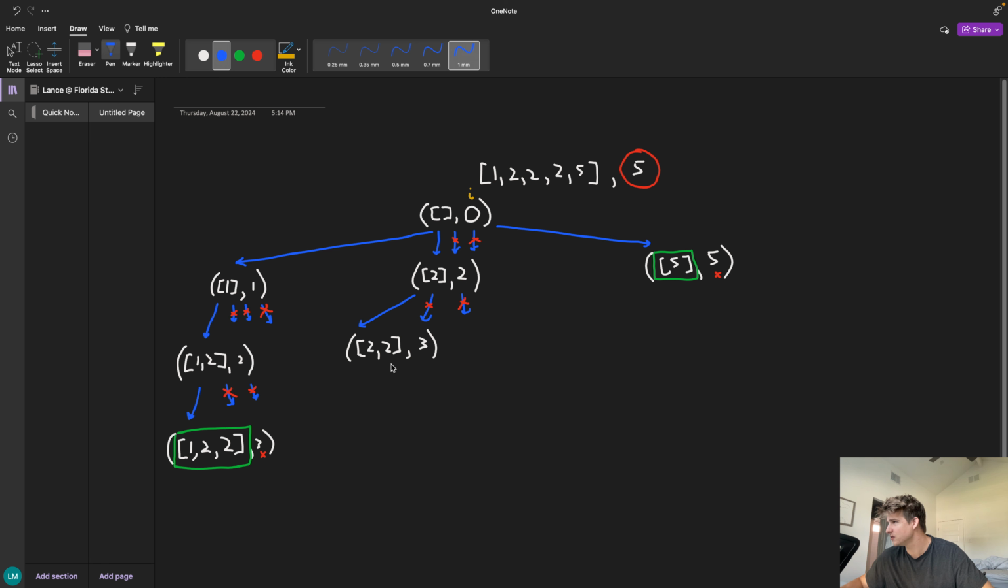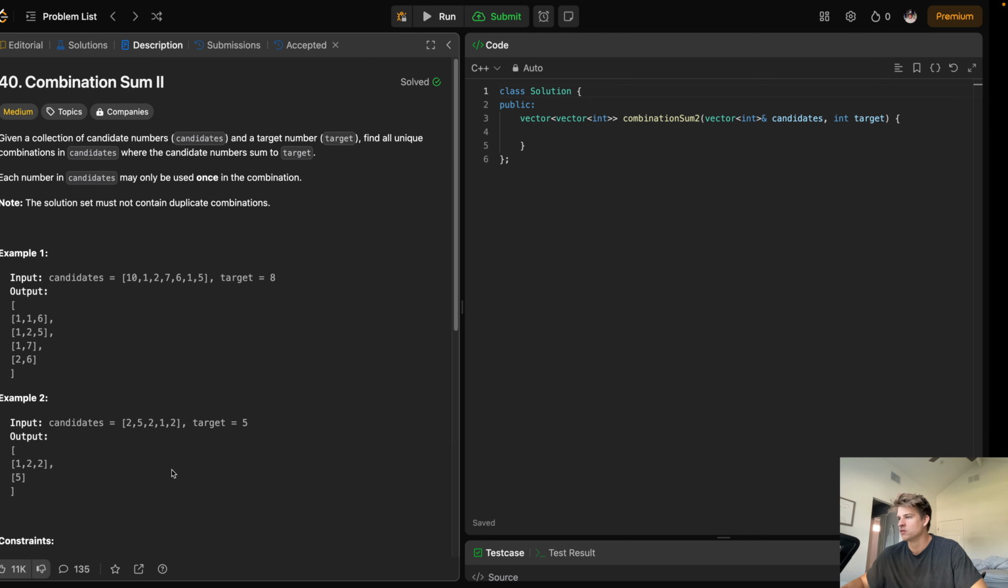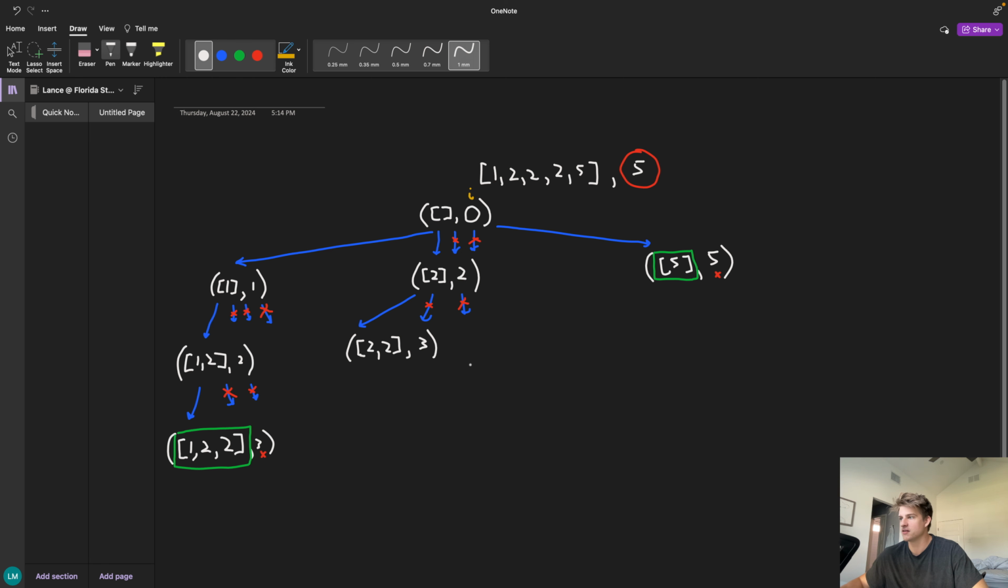It kind of seems to me like we're missing a combination or something, but let's check. So nope, the only answers are 1, 2, 2, and 5. So this was done correctly. This would also end because you would try to add a 2 that would be bigger than the target, so that wouldn't work. And then you try to add a 5, that obviously also wouldn't work.